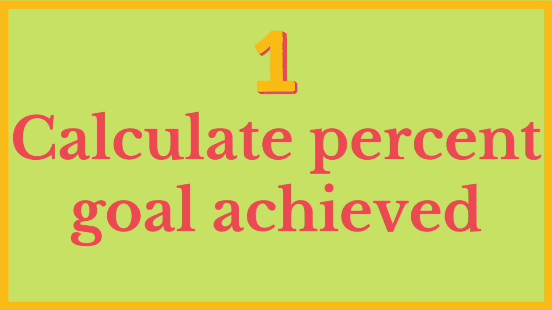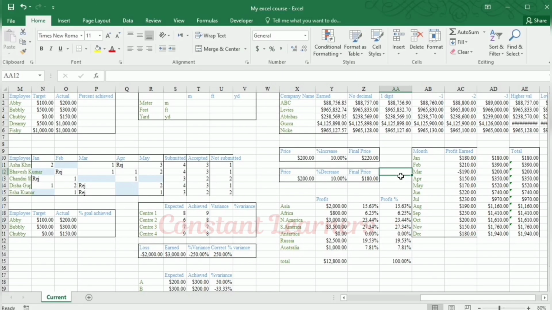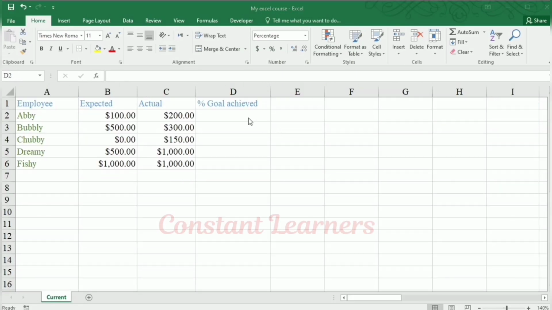First one is to calculate the percentage of goal achieved. Now this is very easy. In this table, we have a list of employees in column A. In column B, we have the expected amount that we are expecting the employees to make. This is what we are expecting from them. Then in column C, we have the list of actual amount that the employees have made by the end of a month. What we have to calculate is the percentage of goal achieved.